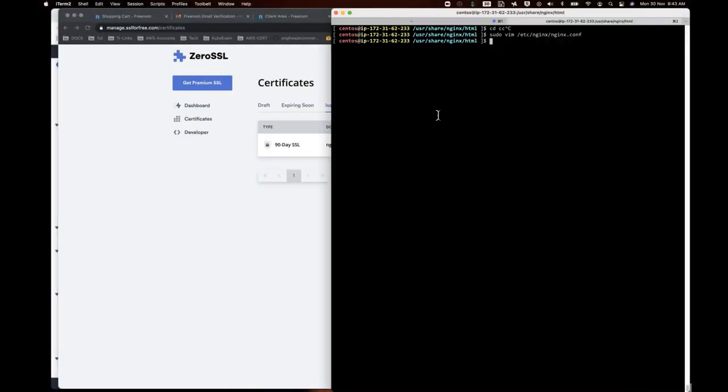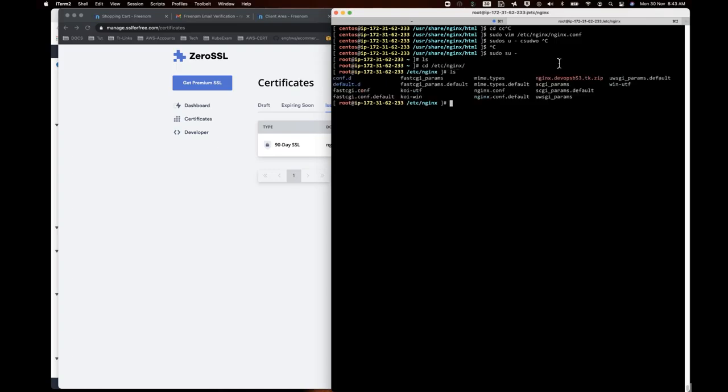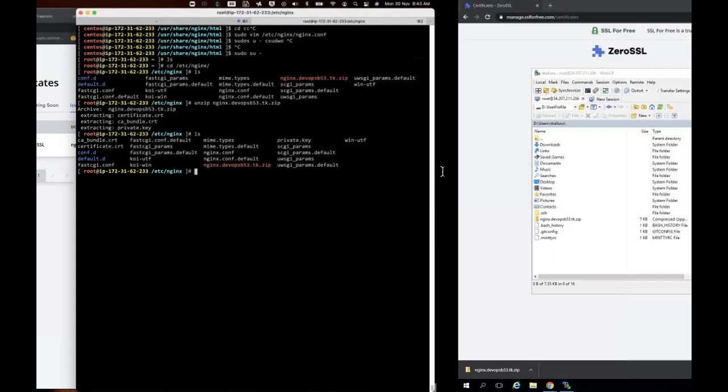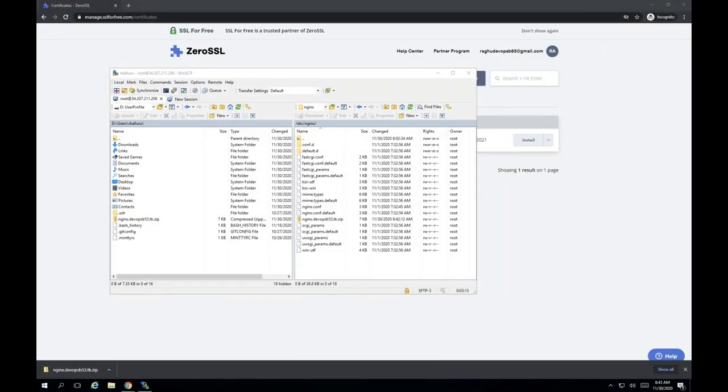Now in your server you have that particular file. So I'll log in, sudo su -, cd /etc/nginx, ls. You have the zip file. Now unzip the file. You got 3 files. What are the files? ca certificate.crt, ca bundle, and private key. Right, fine. Now I need to edit the configuration.